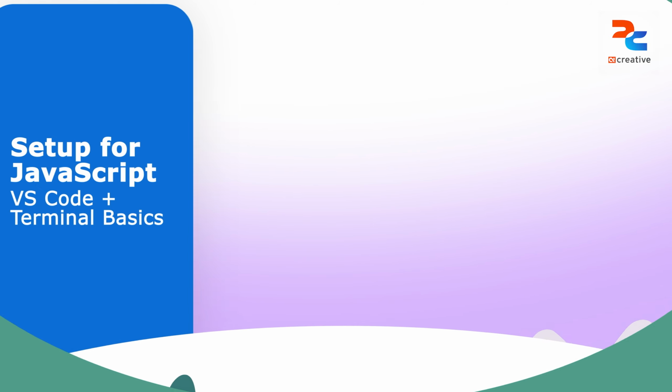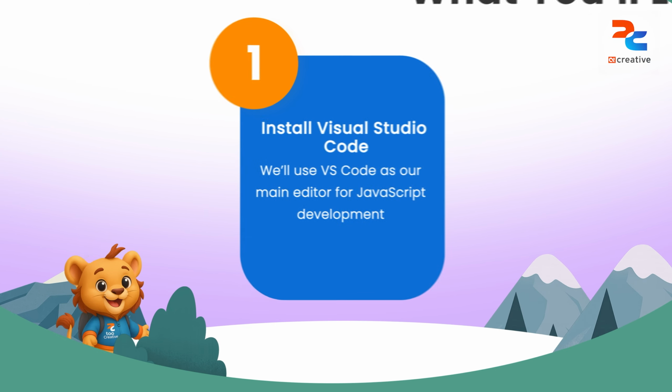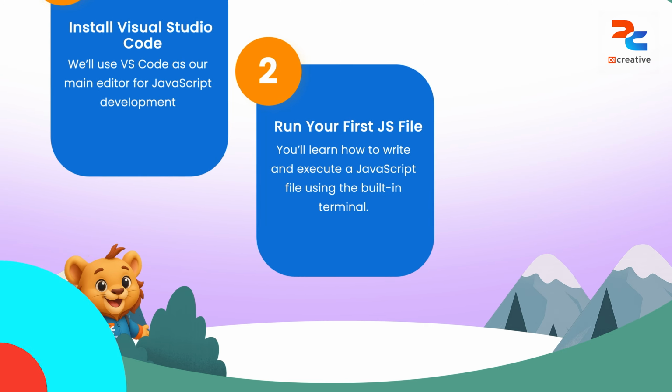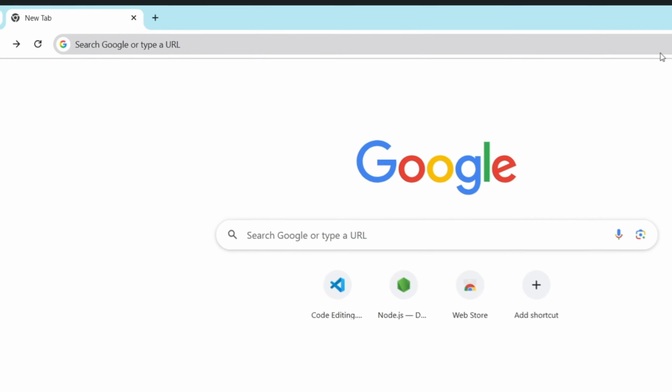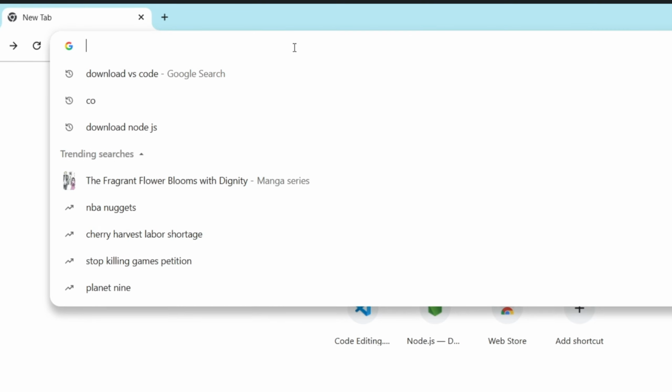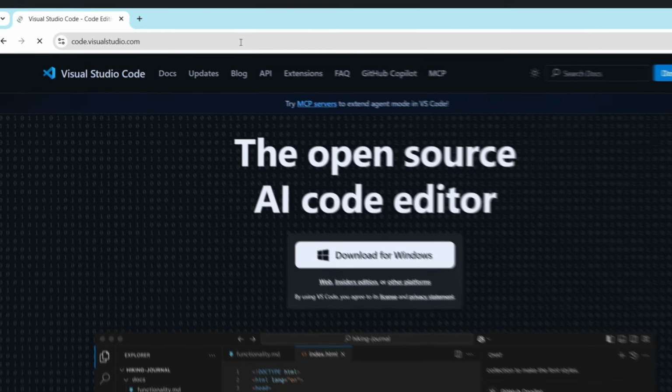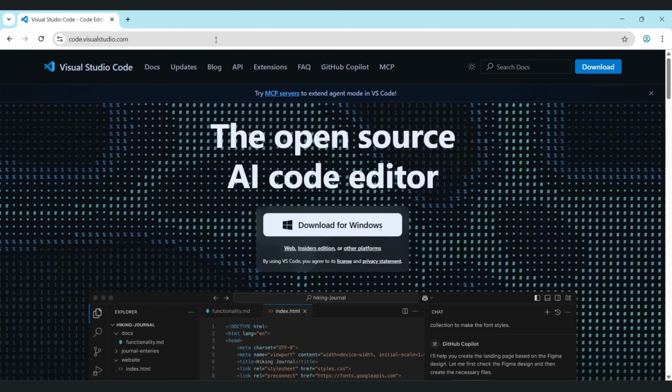Welcome. In this section, we are setting up our development environment using Visual Studio Code and running our first JavaScript file using the built-in terminal. Let's start by downloading and installing VS Code from their official website. You can type code.visualstudio.com and hit enter. And now you can download VS Code according to your operating system.